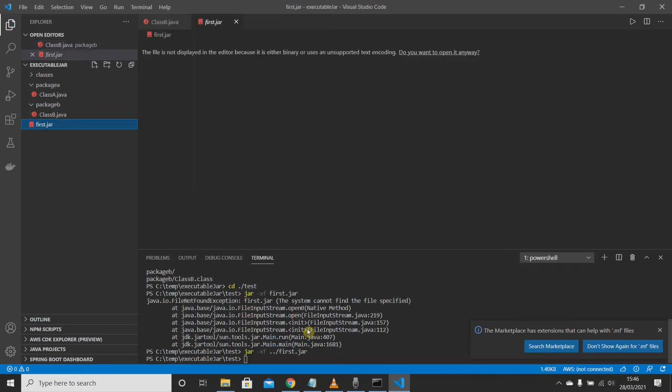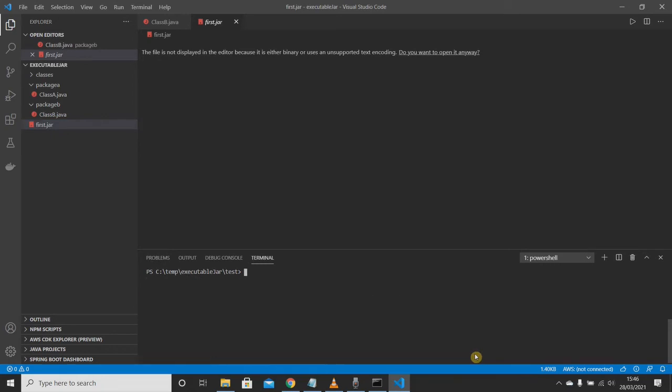Now let's run our jar. We're ready to run the jar. And for this, we're going to type in the command java -jar first. Oh, we're in the wrong folder. -jar first. And you can see we're working fine. So there we've just executed a jar on the command line.